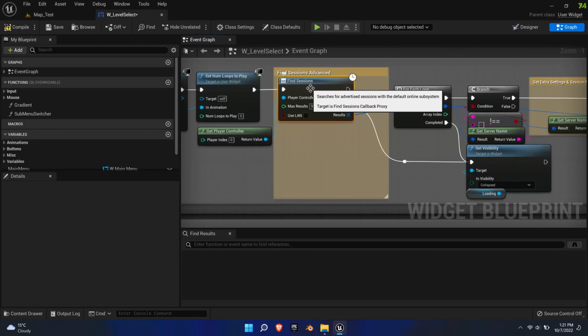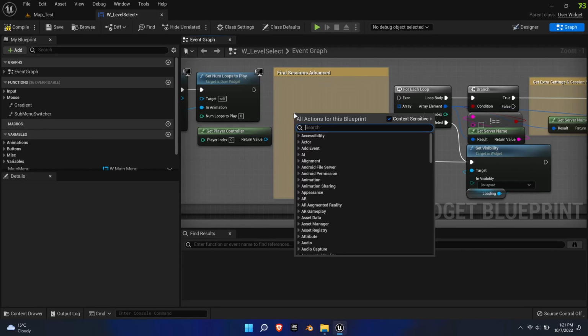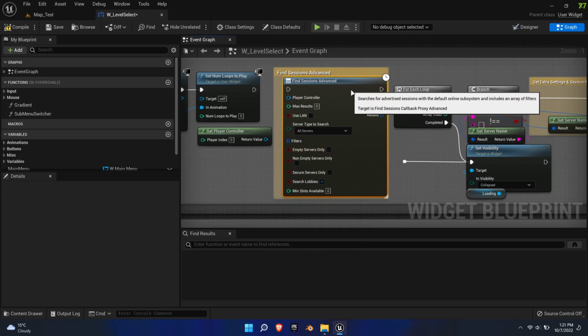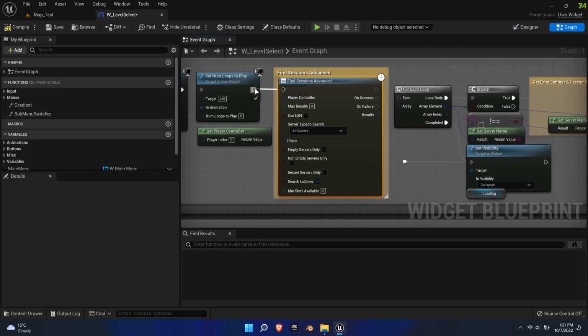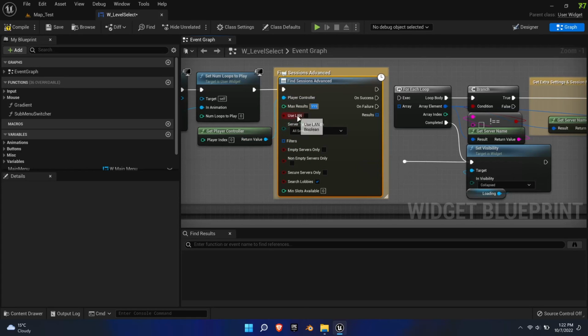Here we have to delete the find sessions placeholder and get find sessions advanced by right-clicking with the mouse into empty space. In the search bar, type find sessions advanced and connect it to the flow of the graph. On the left, hook up the player controller and set the max amount of players to what you desire, for example 999. The rest can be left with its default values.